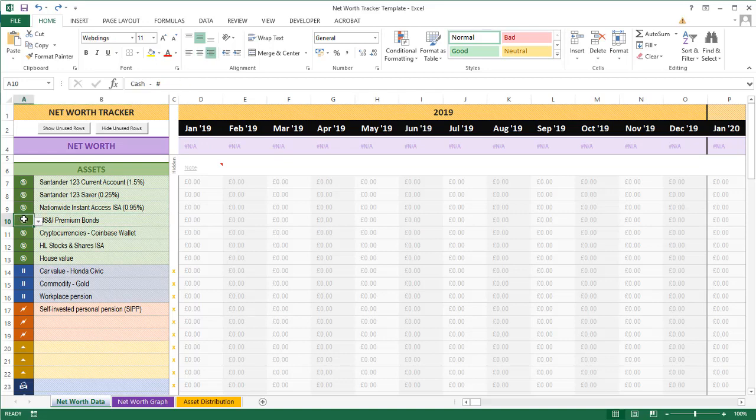Premium bonds, these are bonds, so I need to change the category to bonds. Cryptocurrencies are obviously cryptocurrencies. And then we have stocks and shares, that's equities. And then we have a property value, which is property. And then we have a car, which comes under the other category. And we have some gold, that's a commodity. We have a workplace pension, which is a pension obviously, and a self-invested personal pension.